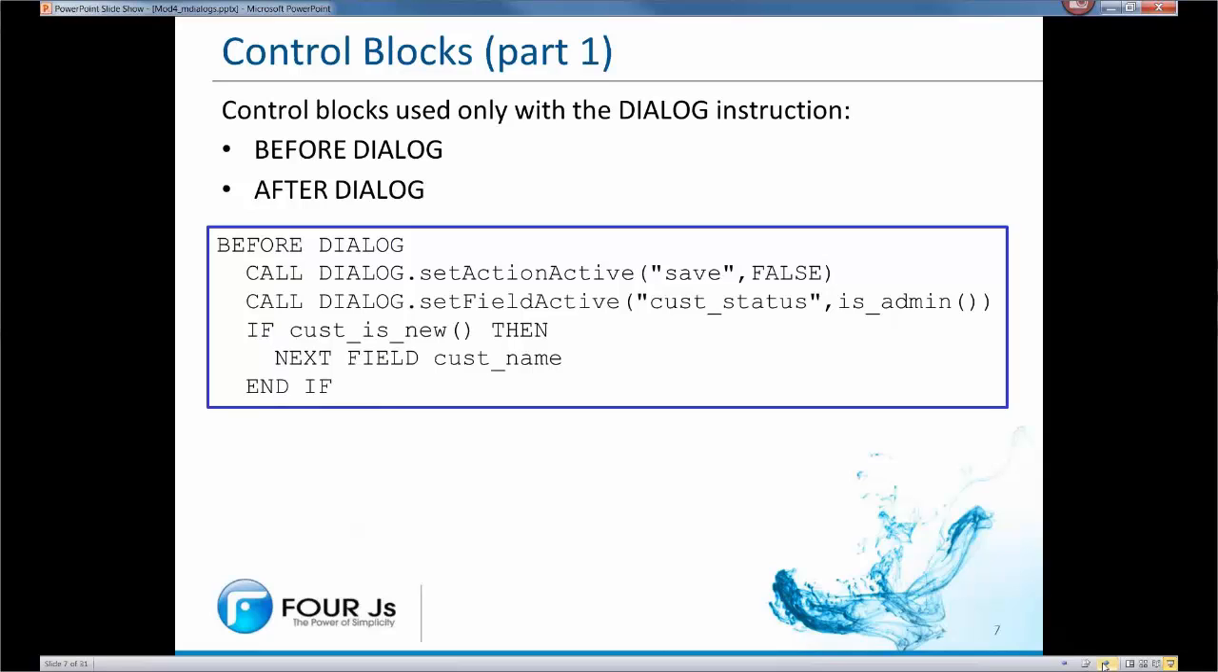When we get to control blocks, there are two control blocks that you can use only with the dialog instruction, so only with the multiple dialogs. You have a before dialog and an after dialog. Just like any of these before and afters, they run once. Before dialog runs when you first go into a dialog statement, and it is used for initialization. The after dialog is when you leave a dialog statement, and it is used for any cleanup that you need to do. Here I give you an example of the before dialog statement.